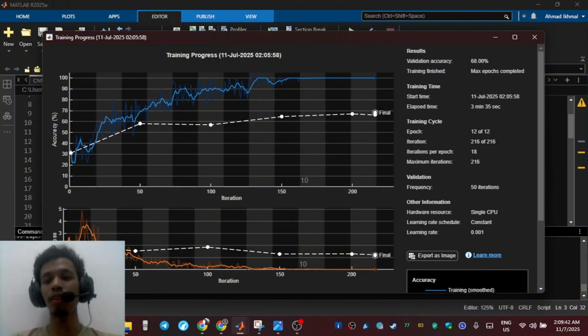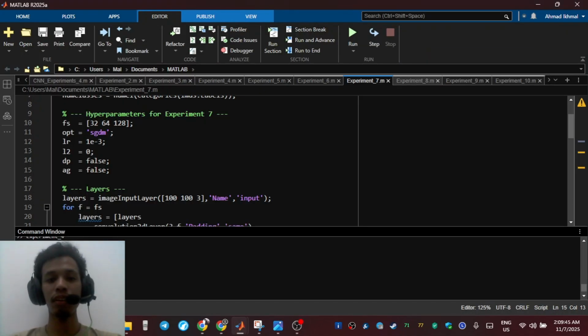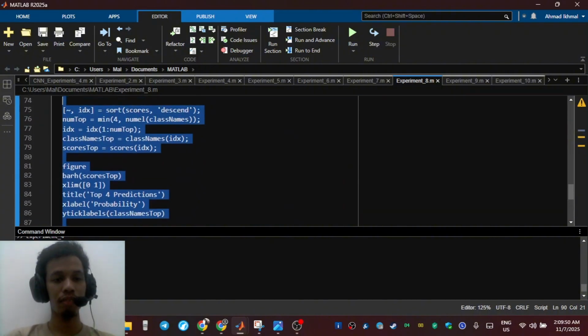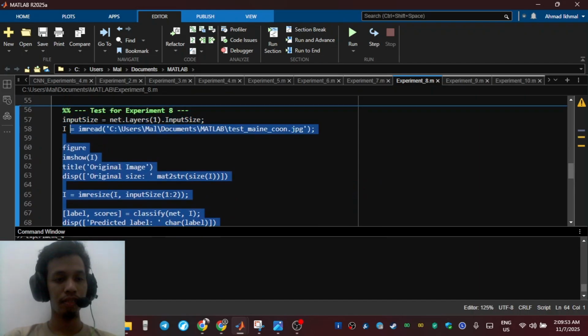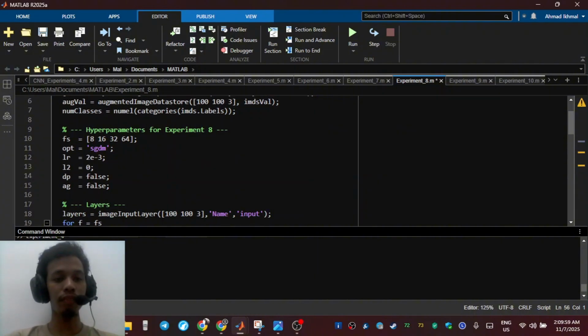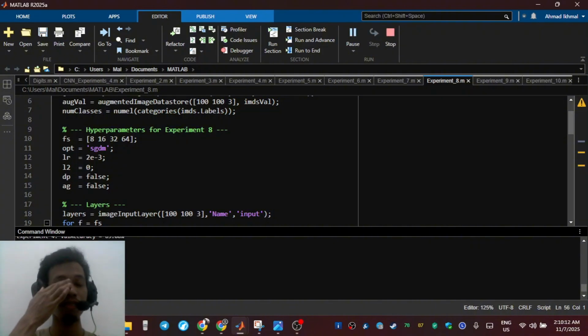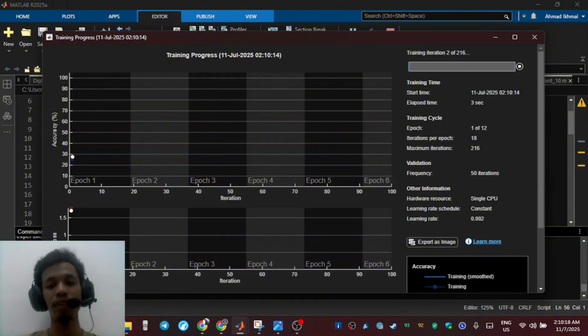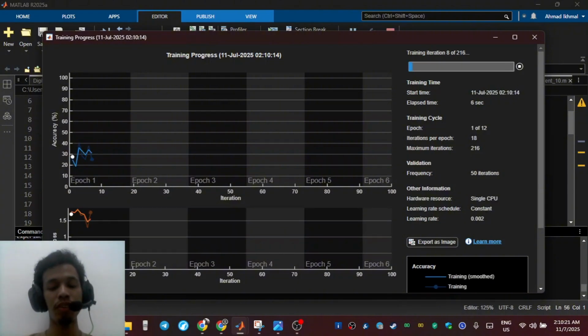So we got 68% for our experiment 7. Next we are going to do experiment 8, where we use this filter set, which is 8, 16, 32, 64, and we are using a rate of 2e-3. So we're going to run. So the learning rate for this experiment 8 is 0.002.